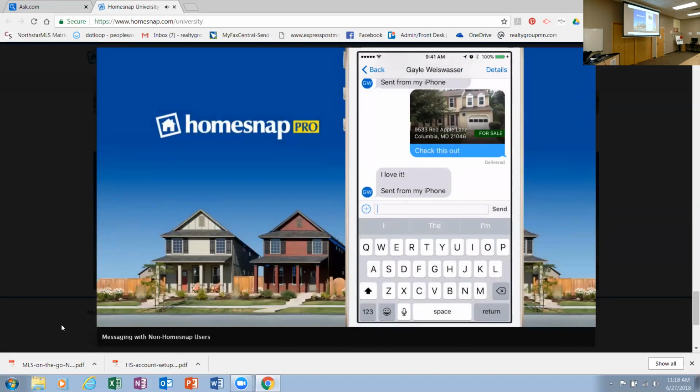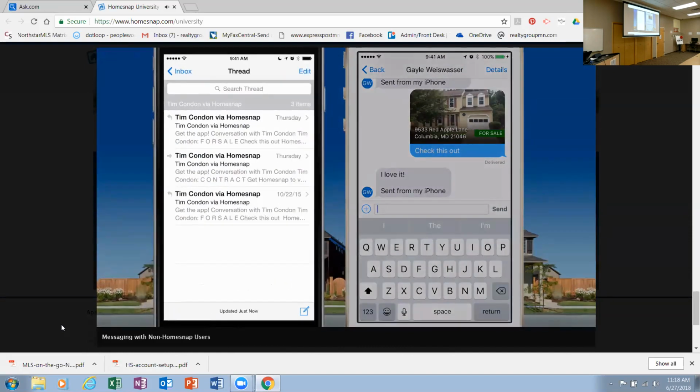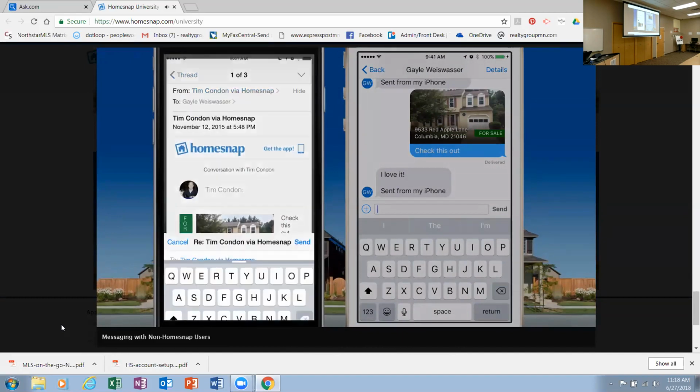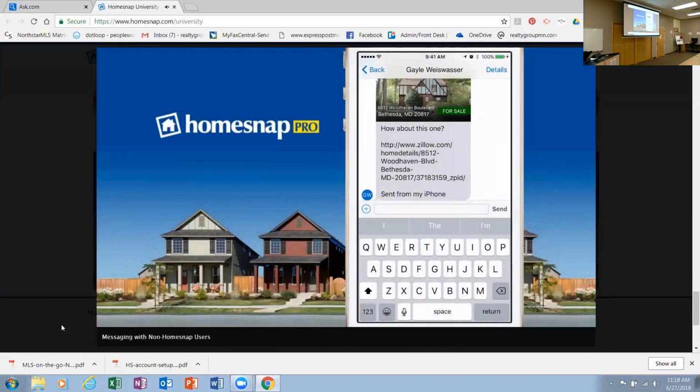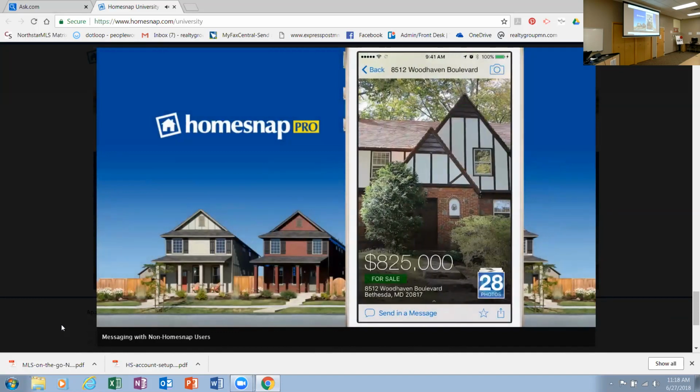Now, besides the obvious benefit of keeping all your conversations in one place, organized by listing or by the buyer, whether they use HomeSnap or not, there are a couple of other benefits to HomeSnap messages. First, let's go back to the client who doesn't use HomeSnap. Let's say that they send you a link from another portal site. We'll take that link into HomeSnap, interpret which listing it is, and pull that listing into your messaging thread so that you can easily get to all the confidential listing information.